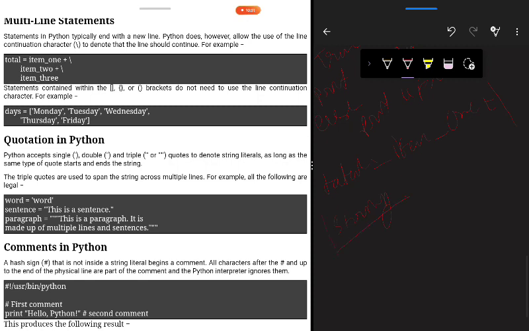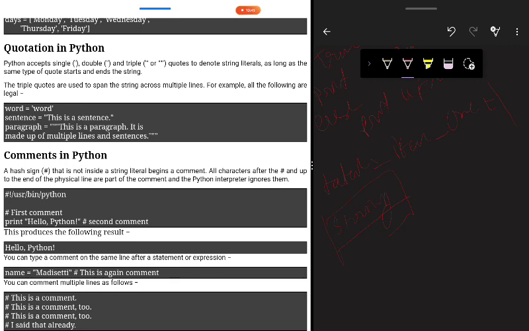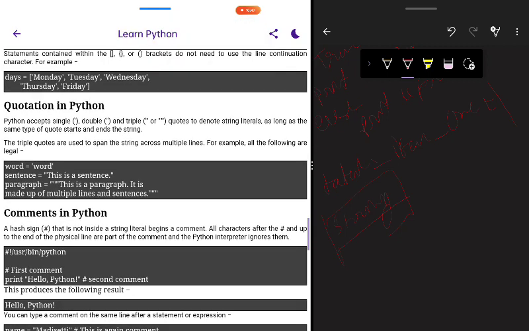Strings. We'll talk about what a string is later. Be patient and just go through with me, and I'm pretty sure you will understand by the end of this. As long as the same type of quotes starts and ends the string. The triple quotes are used to span the string across multiple lines. For example, all the following are legal.